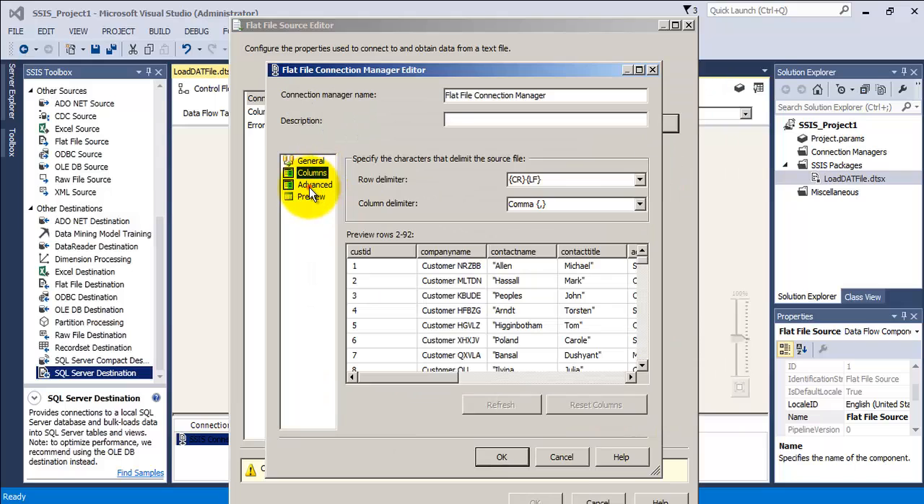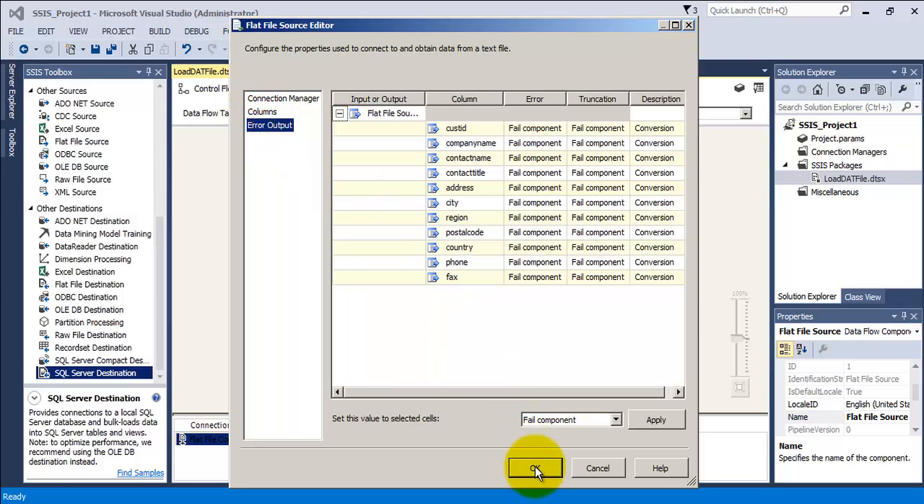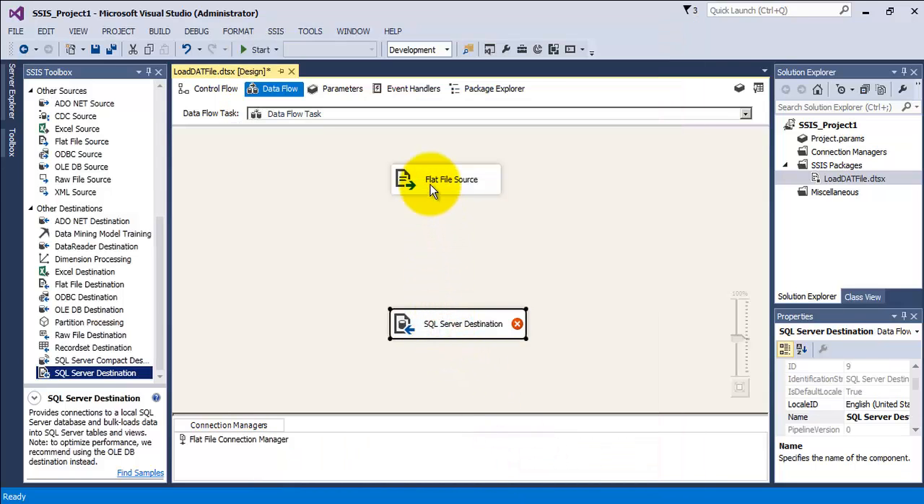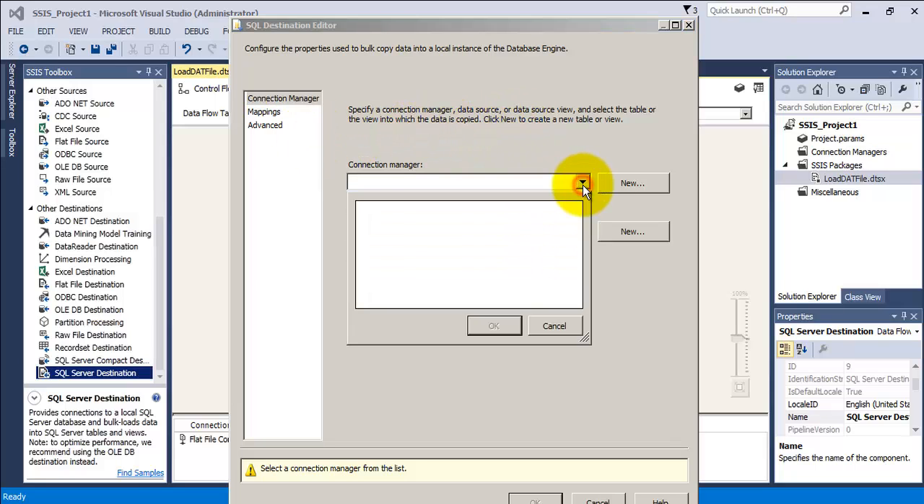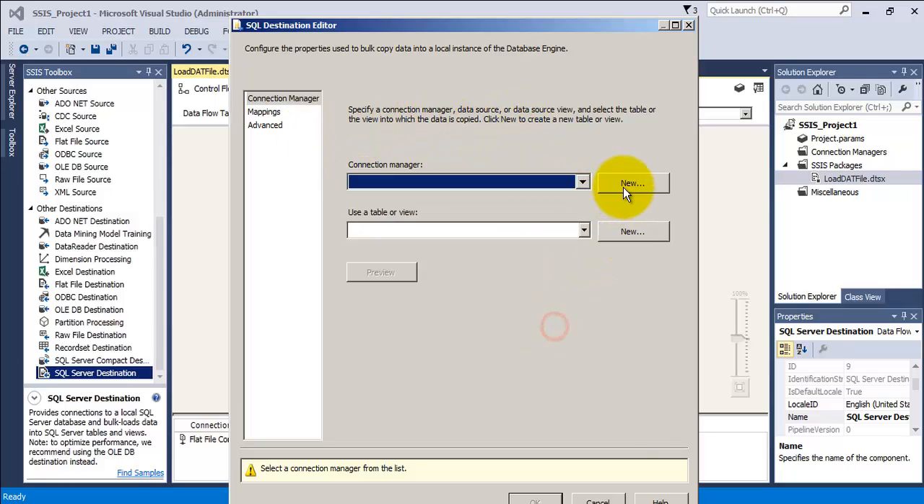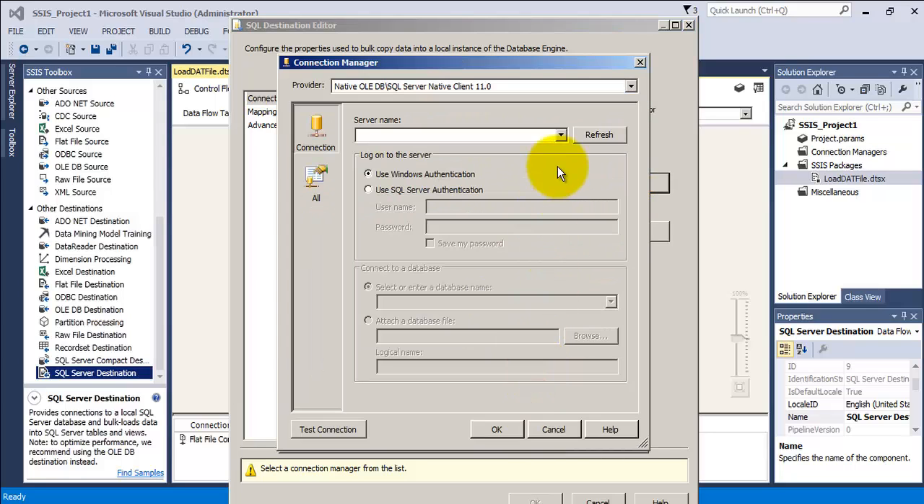Now let us see whether data is coming or not. Let's click OK. Now we need to connect these two controls and then we need to edit the SQL server destination control. So we have to provide the connection to our SQL server database.